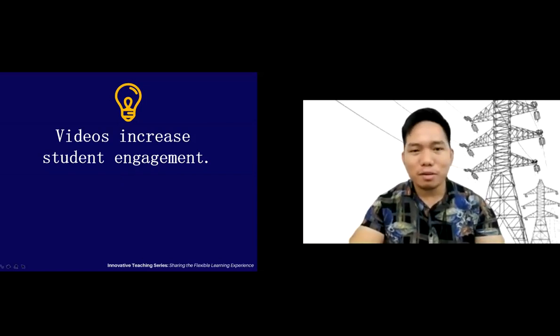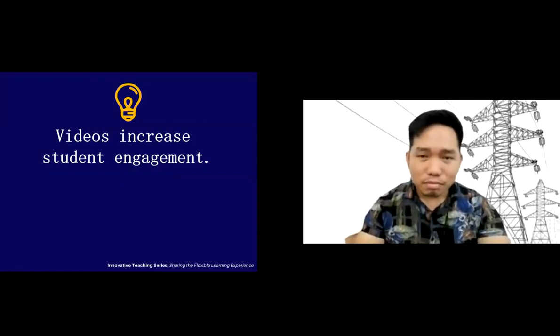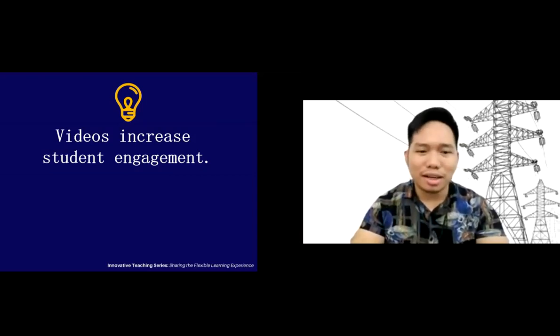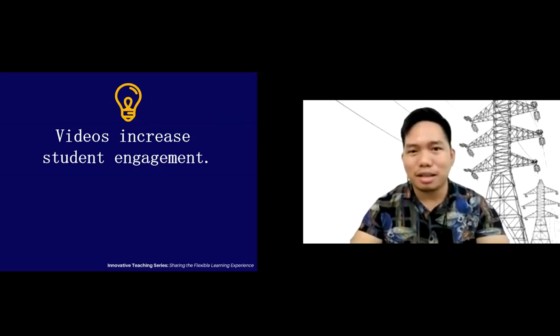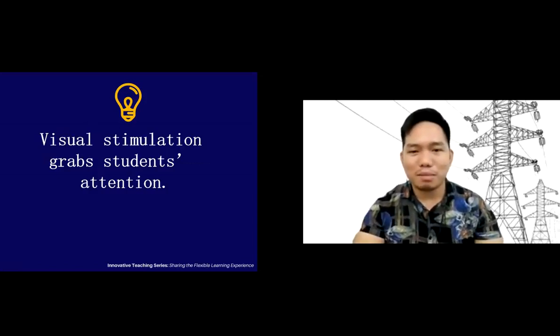Also, whenever we watch videos, it actually stimulates our cognitive process. What are these? Thinking, reasoning, problem solving, decision making, and creating. So things like that. Second, visual stimulation grabs students' attention.